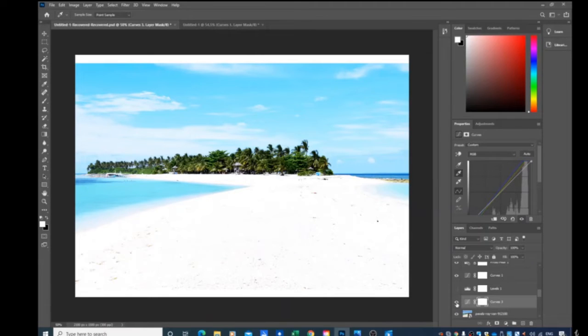So this is with the modifications, this is without the modifications. As you can see, without the modification there is not a big difference, but we can see the difference. Basically with the modifications, the green becomes greener.